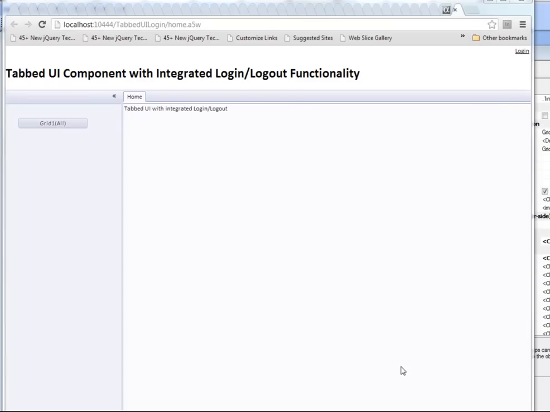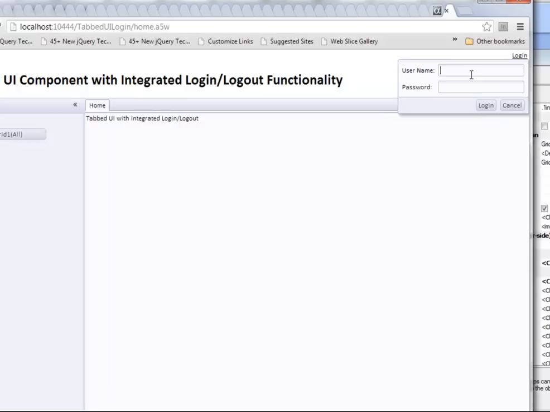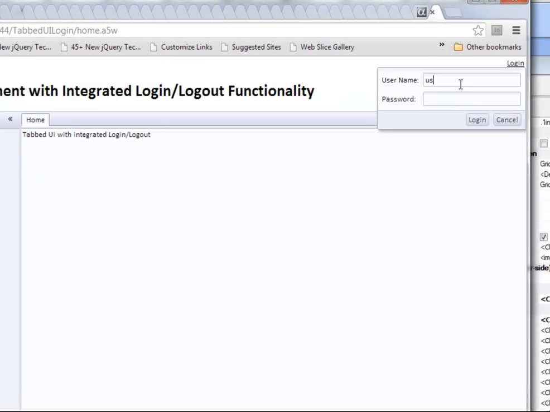So we're continuing our video on the new login logout functionality in the tabbed UI component. So now let's log in as the next user. So we'll go here and we'll type in user2@alphasoftware.com, and then the password, and then log in.